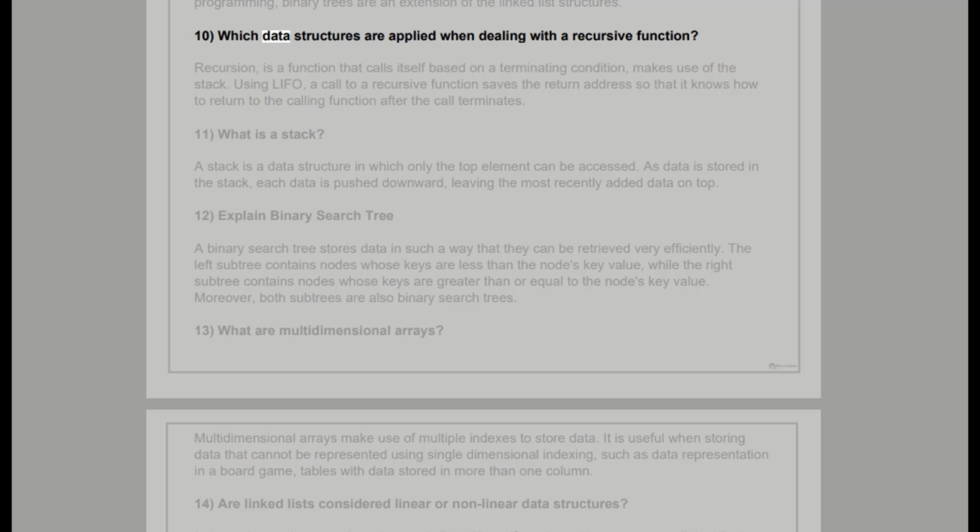10. Which data structures are applied when dealing with a recursive function? Recursion is a function that calls itself based on a terminating condition, and makes use of the stack. Using LIFO, a call to a recursive function saves the return address so that it knows how to return to the calling function after the call terminates.